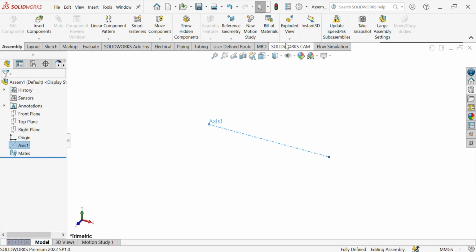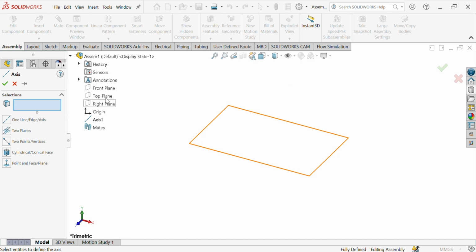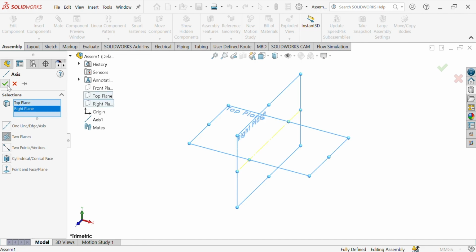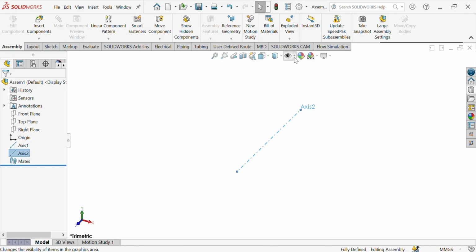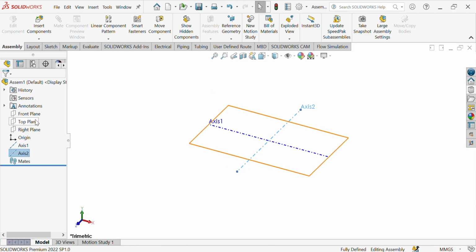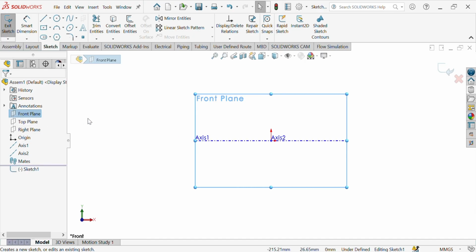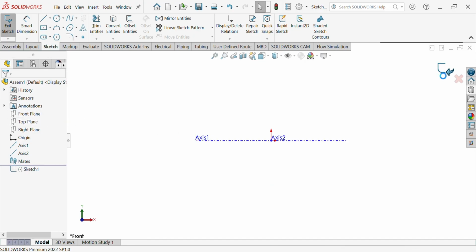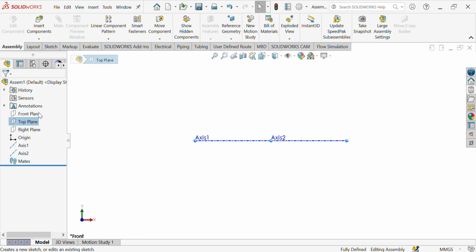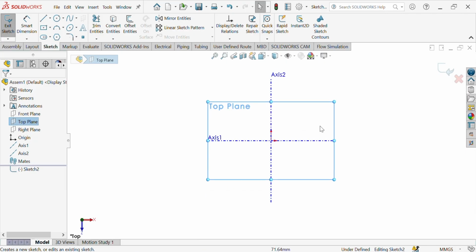Okay, again go to reference geometry, go to axis, this time select top and right plane. Select OK. Select show axis. Now exit this sketch. Choose top, normal.